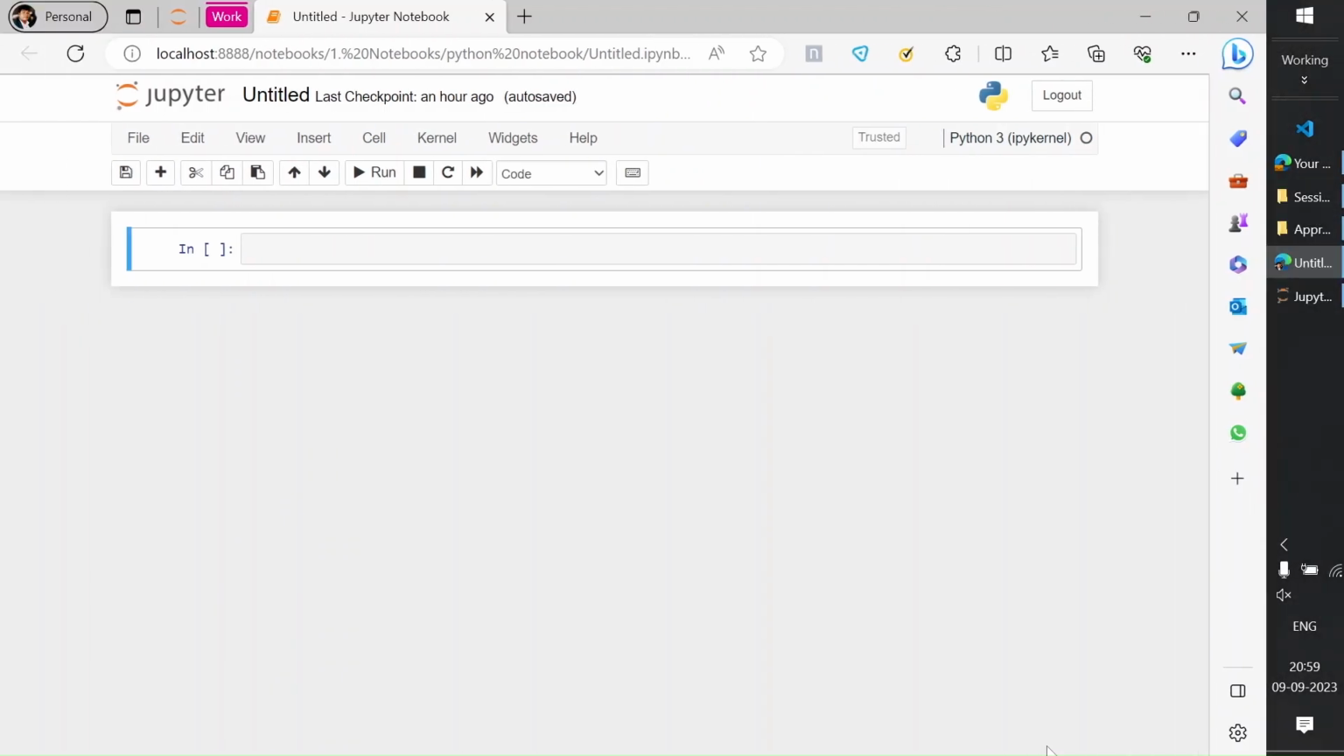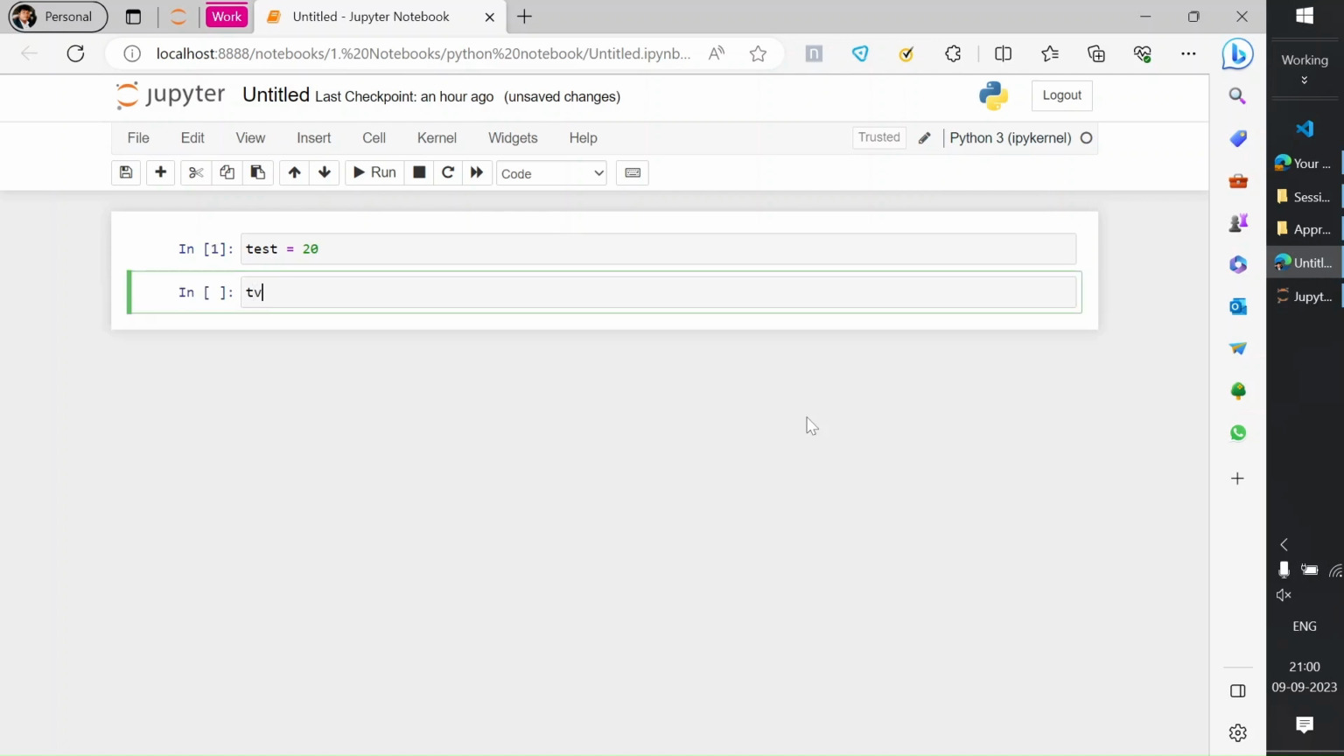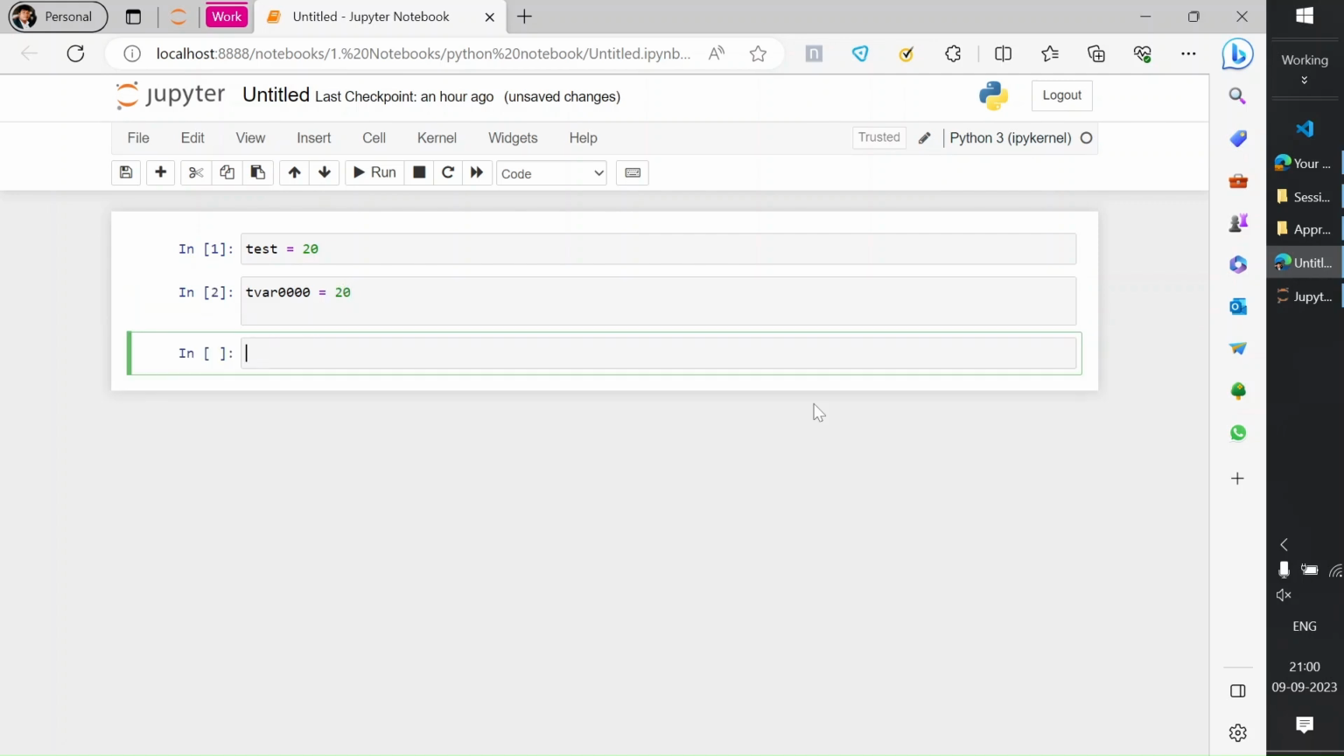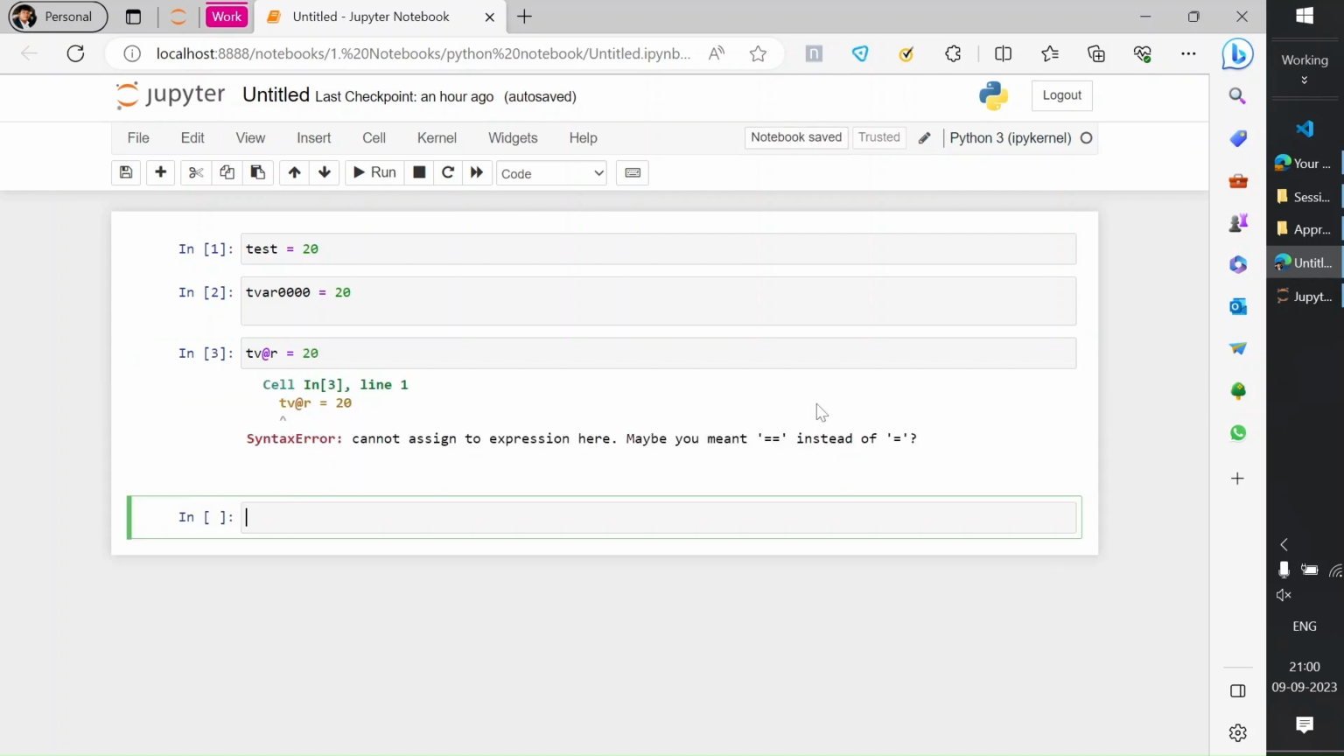So let's have a quick test here. I'm going to define a variable, test, and this is how we assign values to a variable, right? So for example, I have assigned 20 to the test variable. Now I'm going to assign another value in tvar, like tvar 0000, and the value 20. Again, no errors. Now instead of a, I'm going to use the at sign and then assign the value 20. See, this time it's going to throw a syntax error.